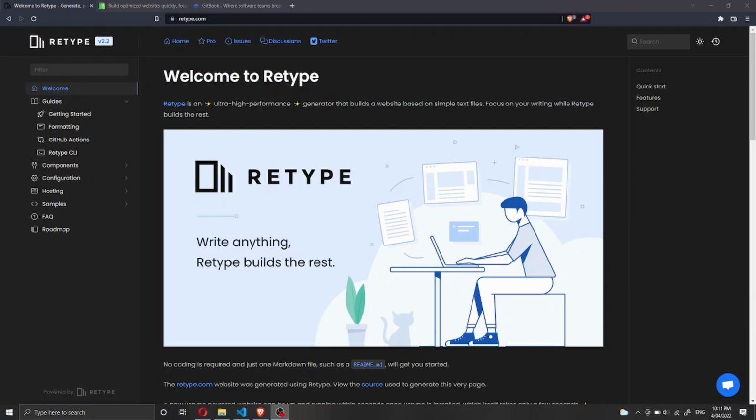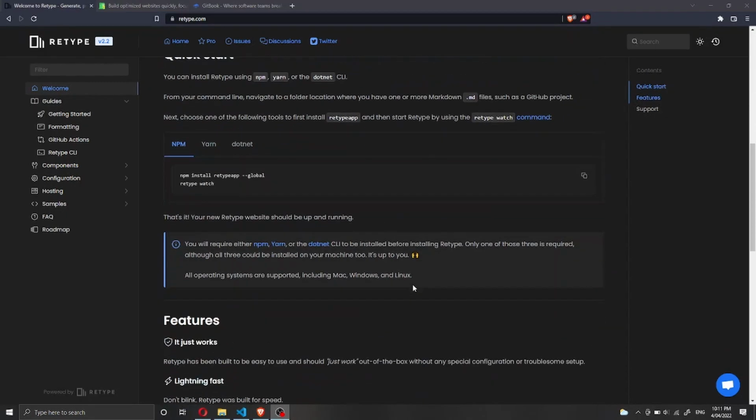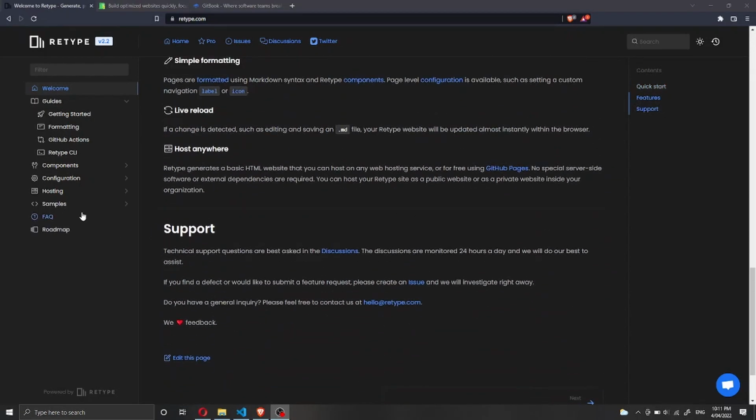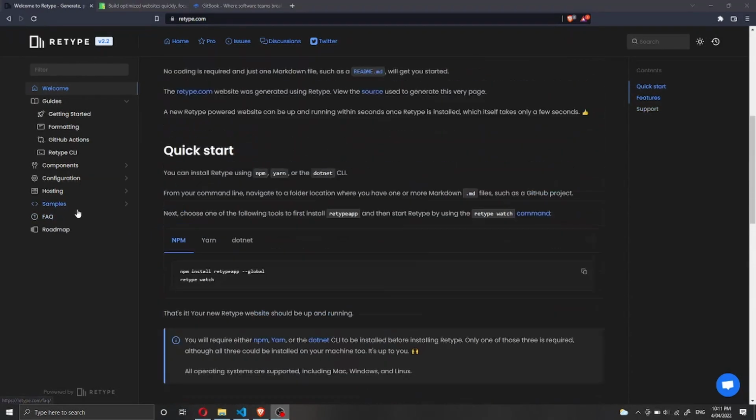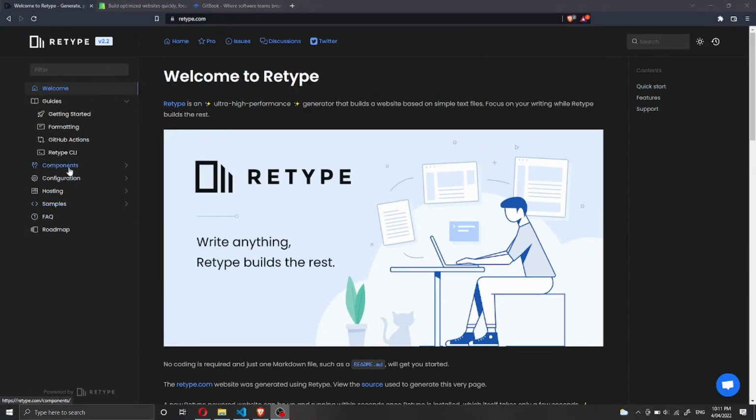Retype is a fantastic tool. It allows you to create with no code a very beautiful website like the one that you can see here on my screen. This is the Retype website that I'm actually showing you, and as you can see we have here a sidebar which you can use to navigate through our website. We are going to generate something similar later on.